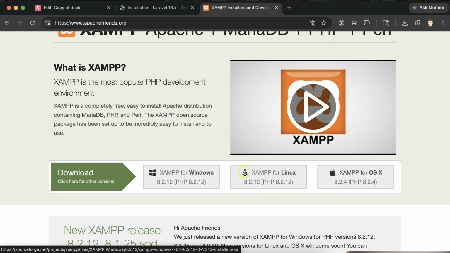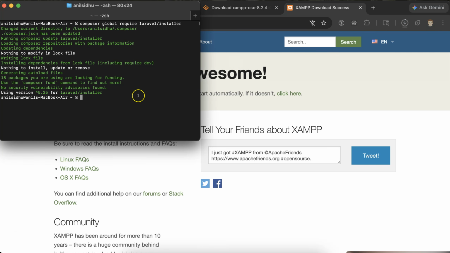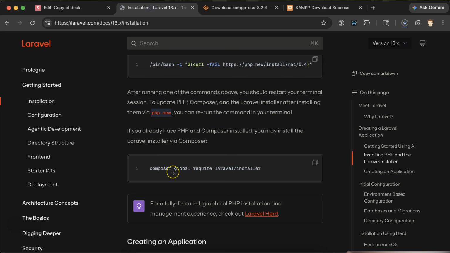You have options for Windows, Linux, and macOS. Click on macOS, and within a moment it will start downloading. Now Composer is also installed. The next thing is we have to create the Laravel application.